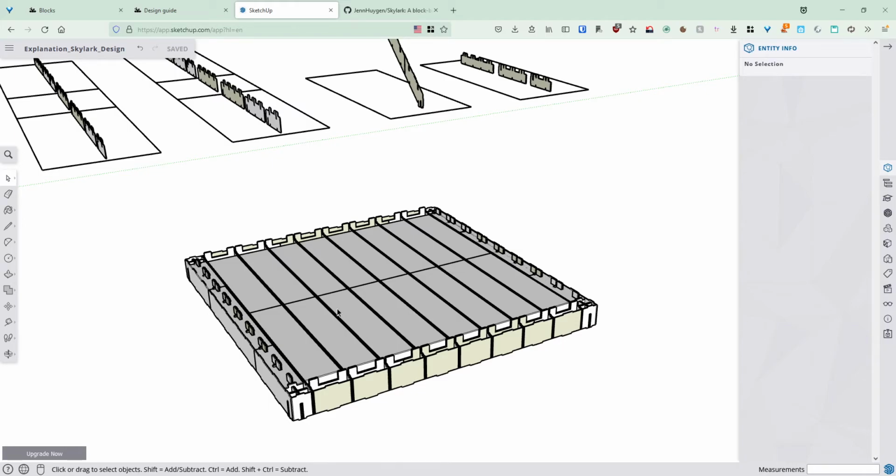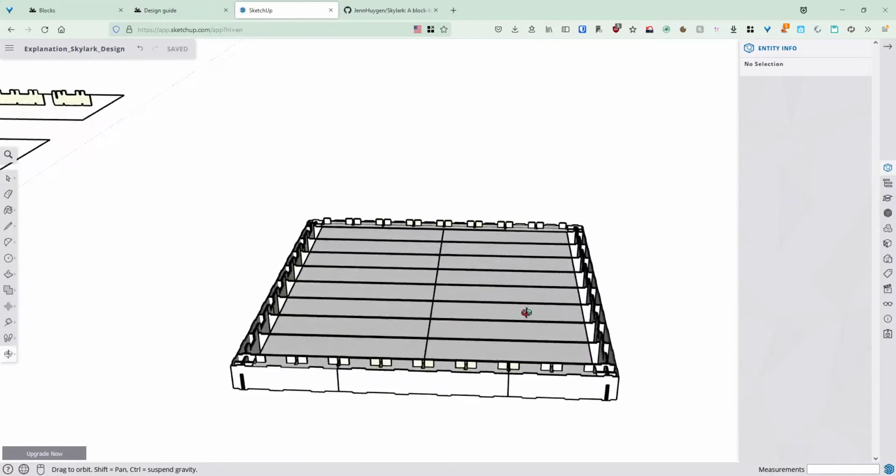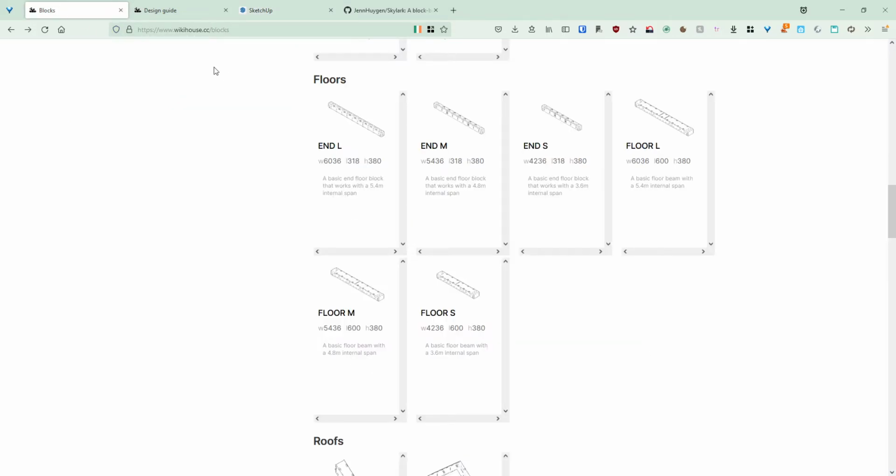The first thing that you will want to consider is how long or how deep you want your house to be. With WikiHouse Skylark, the x-axis, which is the width of your house, as you can see here, has already been set in stone. When you go to the blocks on the WikiHouse website, you will see that you have S, M, and L floors which have a set internal span. What we are using is the M floor, which has a 4.8 meters internal span.